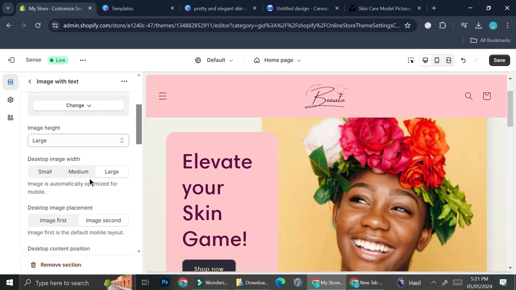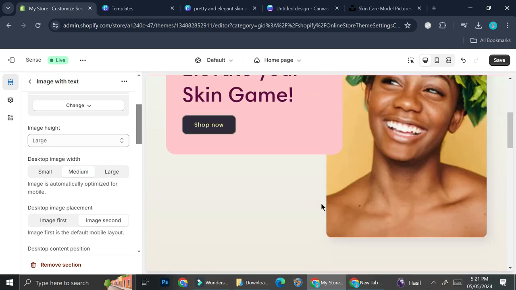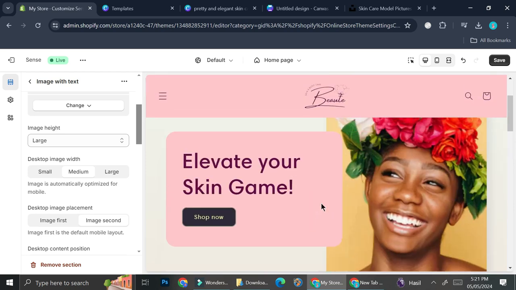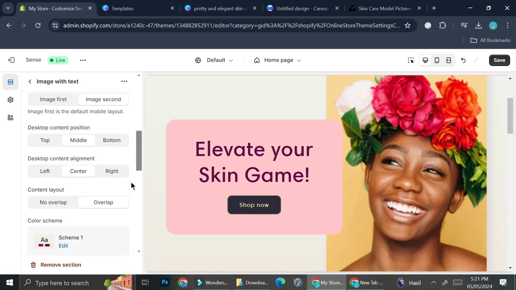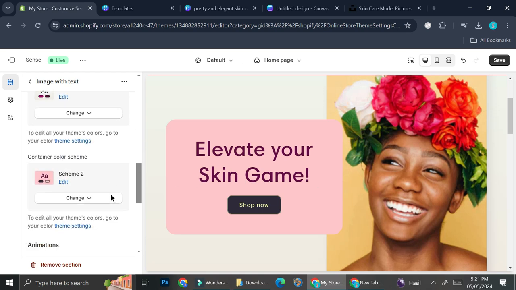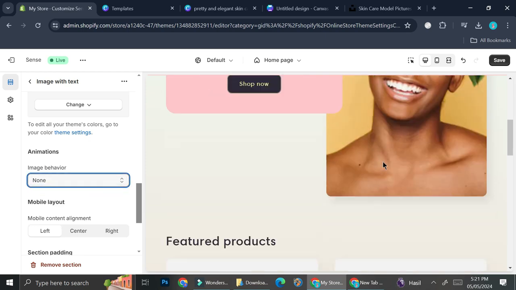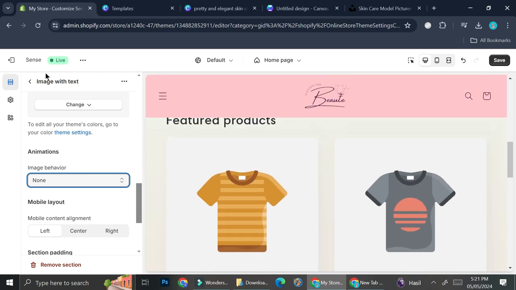And then I'm going to settings, and on the desktop image width, let's say, I think medium looks nice. I don't want it to be too big. And then I want to align the text to be in the middle. Leave the color scheme as it is. And you also have the options to change the image behavior, but I'm just going to leave it as none for now. So it looks like this.